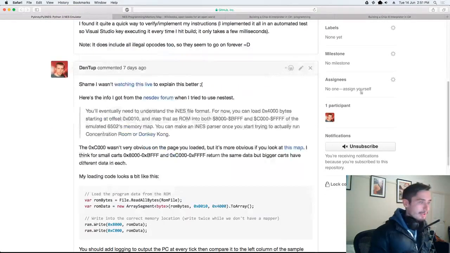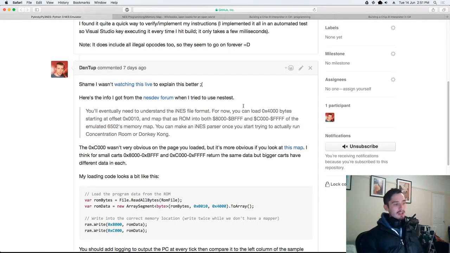So he has replied with another comment, and he said, here's the info. Basically, you just need to load the bytes starting at offset 0x0010 and map that into ROM at some location. So what we're actually doing is loading this ROM, which we knew we were going to have to do eventually anyway, into the actual memory map of where the CPU can access, and then we're going to start the execution at that point. And this means that all our memory offsets are going to have to be done like that.